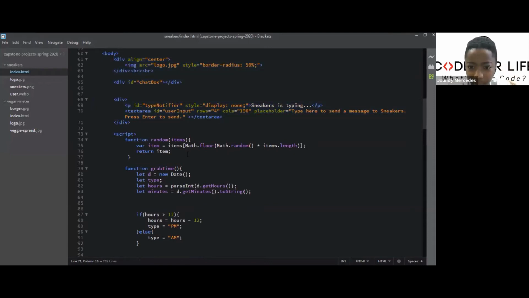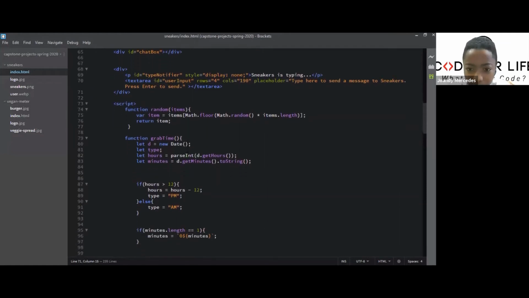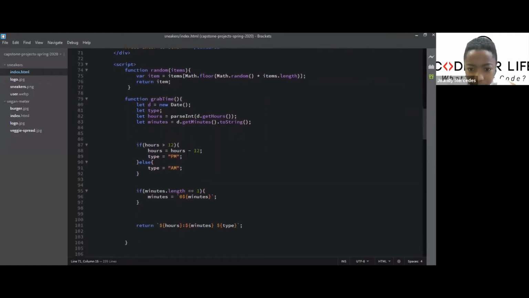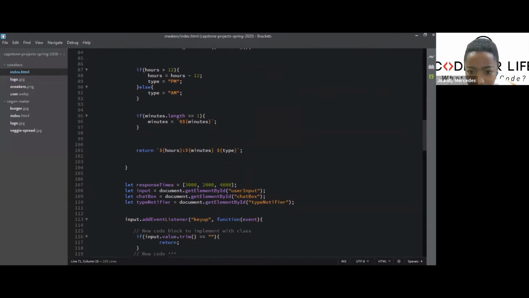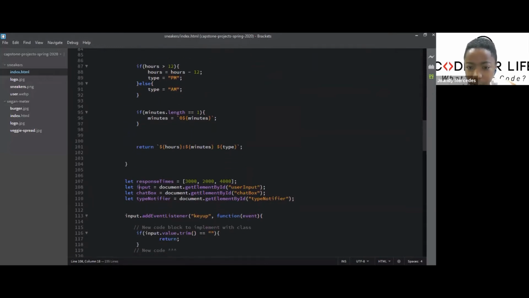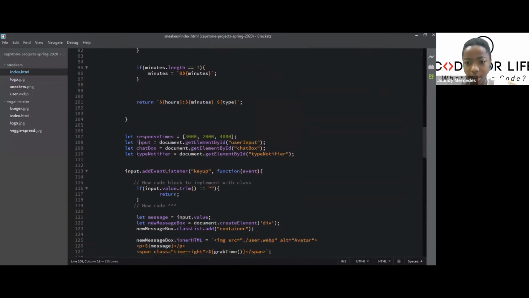Okay, so now to look at the code, we will go to line 107, which is what you guys are about to see, where it says let input equals document.getElementById, user input.